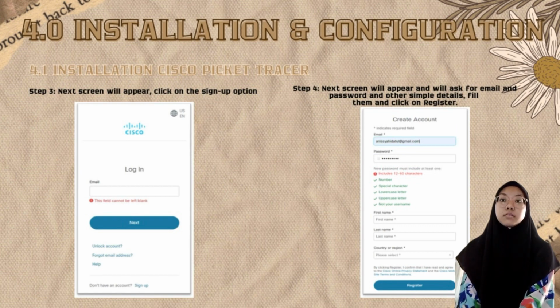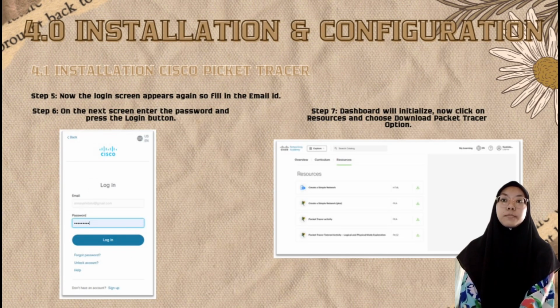Next, a screen will appear and will ask for email, password and other simple details. Fill them in and click on register. Now the login screen will appear. Enter the password and press the login button. Step 7. The dashboard will initialize. Now click on the resources and choose the download Packet Tracer option.